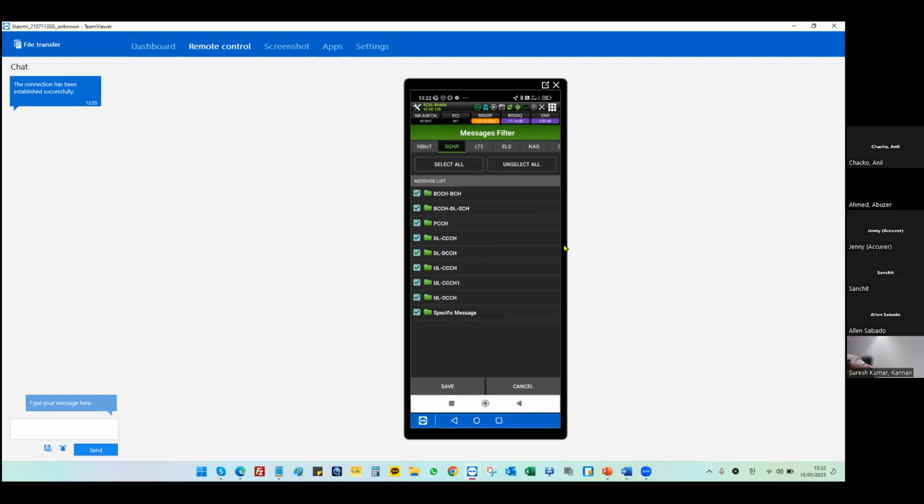You can filter the messages to show up in the signaling message. For example, if you just want to see NAS, then you can unselect all and select only NAS, and then save. Then only the NAS messages will show up. So you can easily analyze on the mobile phone directly.